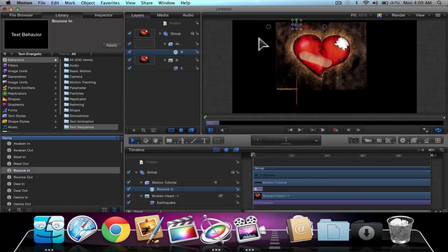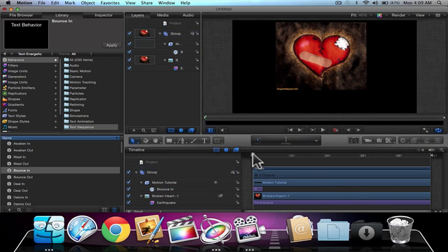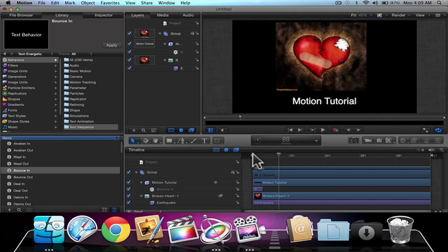Now we can choose where we want to move it around, but I'm just going to leave it there and we can just see how it looks. Okay, so if we go back to our timeline and play it, we can see that it bounces in from there, which is cool. This is what we want.